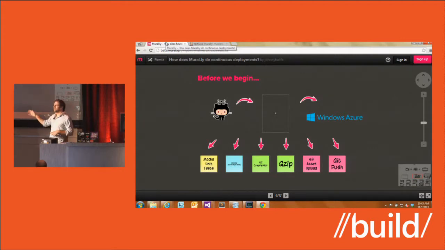So basically, Merely is a Node.js app. Most of it is written on the client side, but we have a Node.js backend that handles like 90,000 requests per hour. So it's a pretty intensive, IO-intensive app. We grab all those Node.js unit tests and run them.